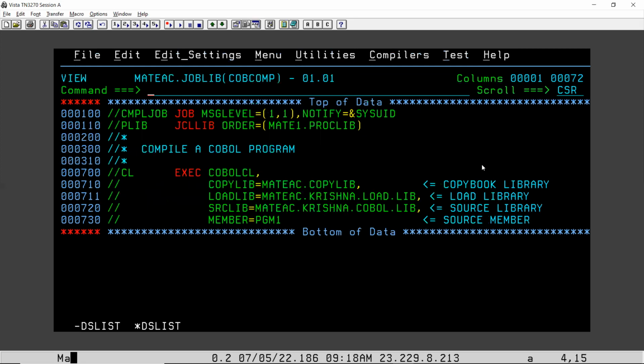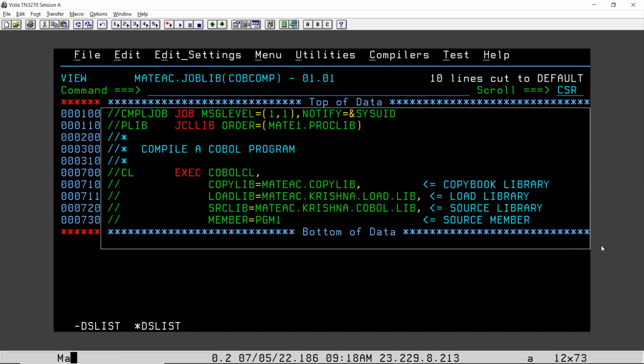Okay. So I want to change this. I'm in view mode, right? So I want to edit and make these changes permanently. So I want to copy and paste this in edit mode. For that I'm giving the command cut. Cut means it will cut all the lines. So 10 lines cut. It has copied. Cut means copy. These lines are copied here.